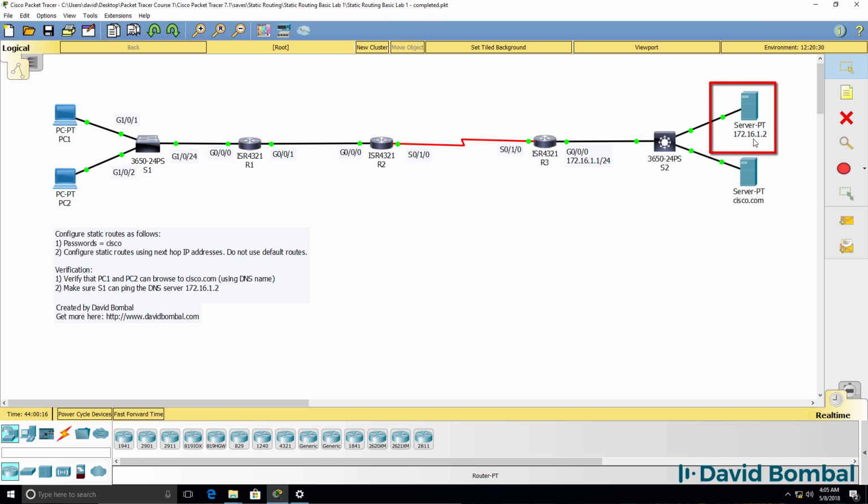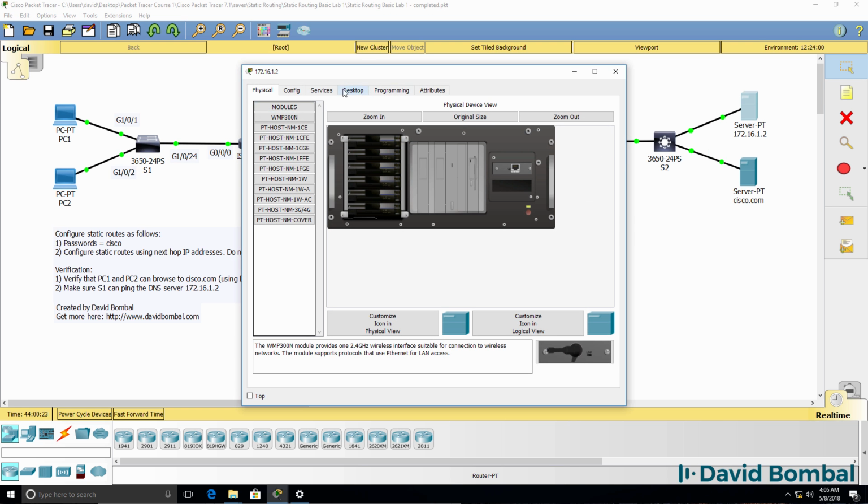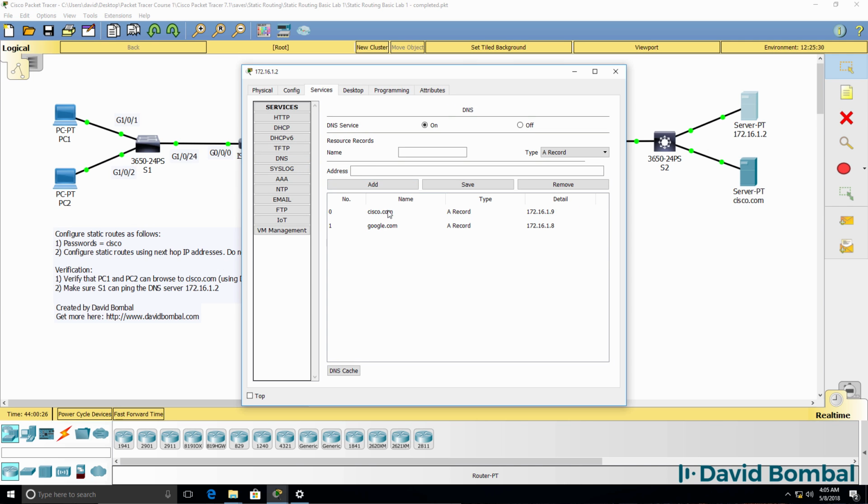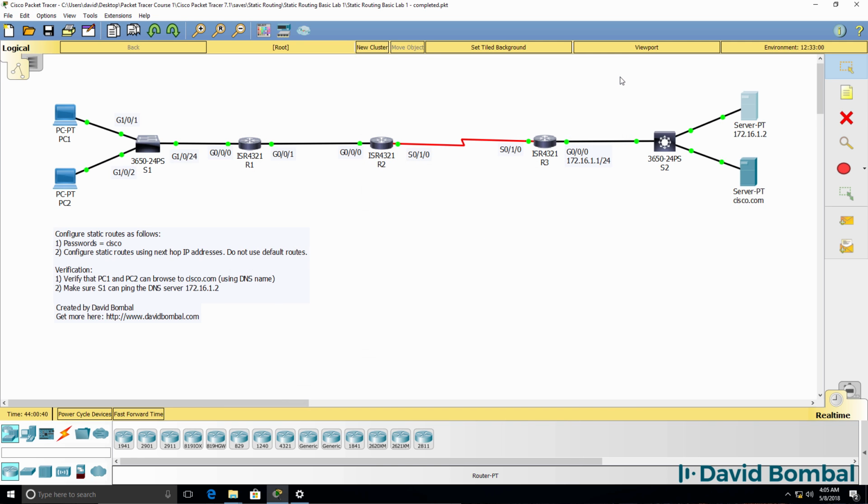This server 172.16.1.2 is configured as a DNS server and is doing a name resolution for various domains including cisco.com. Now in the real world, a website such as cisco.com wouldn't be using an RFC 1918 address, but that's what we're going to do in this topology.